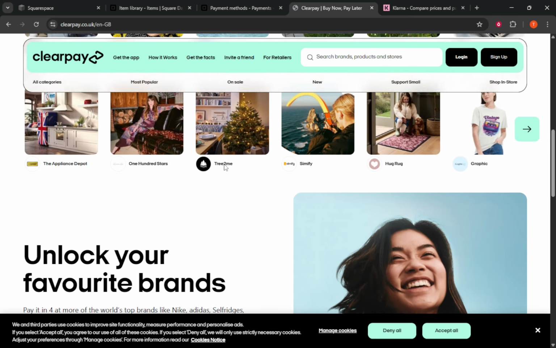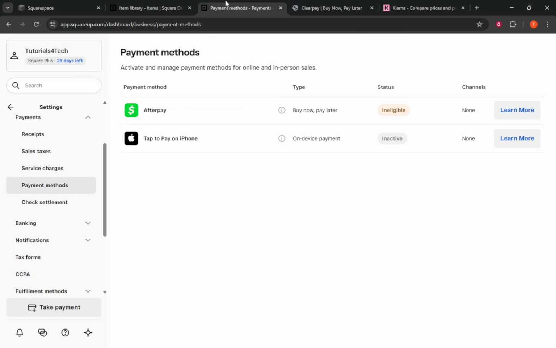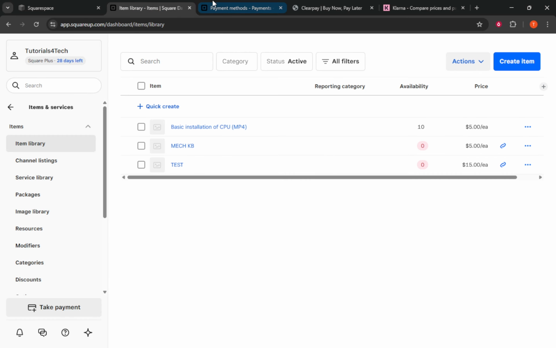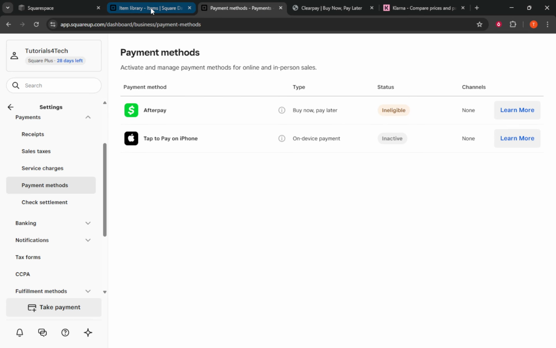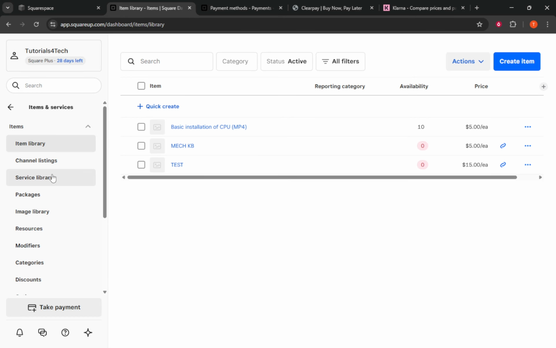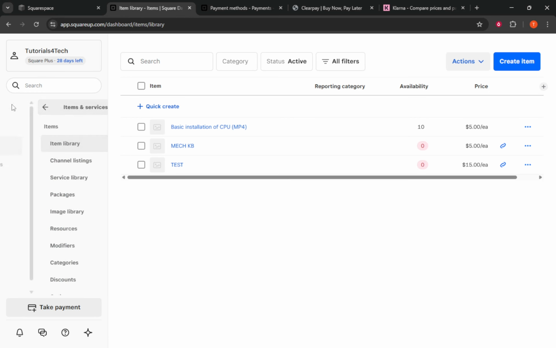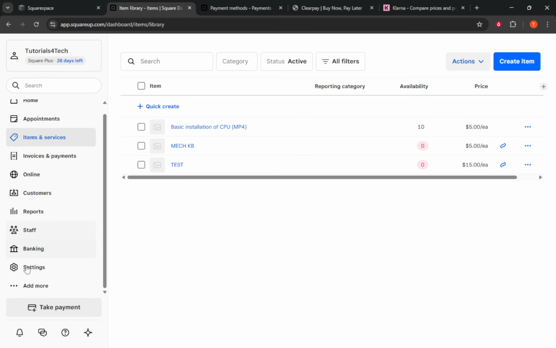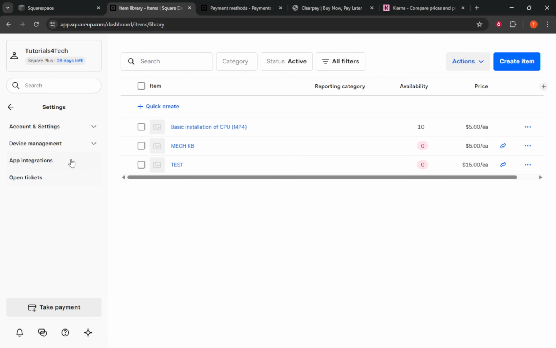When enabled, customers will see an installment option directly in the Square checkout, which keeps your inventory, fulfillment, and reporting under one roof. As with any payment method, review fees, settlement timelines, and refund handling so you understand how it affects your cash flow and policies.